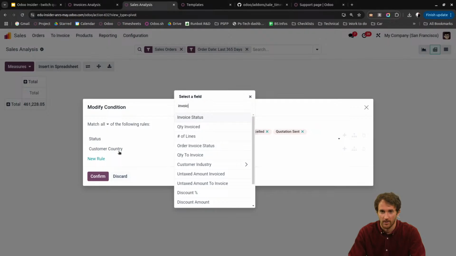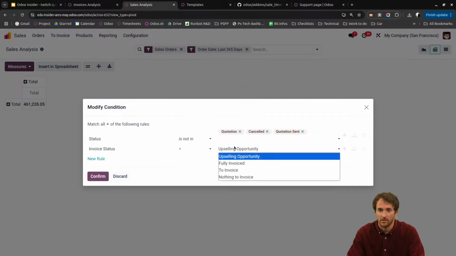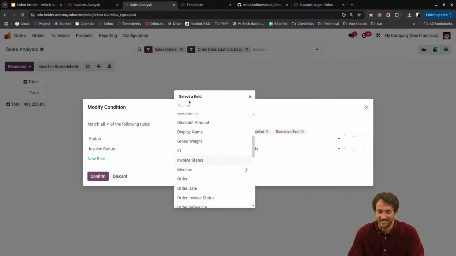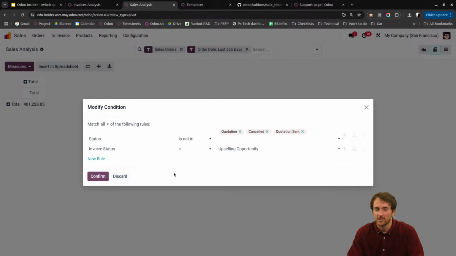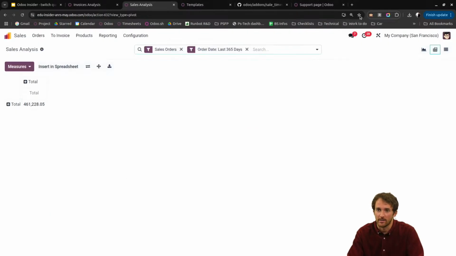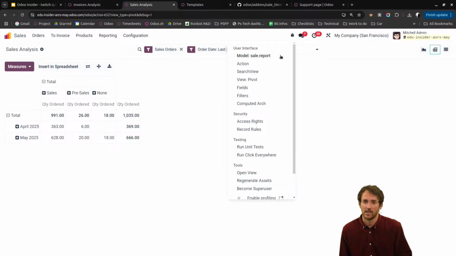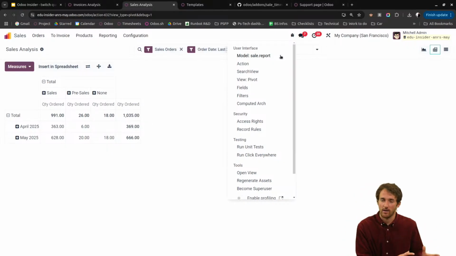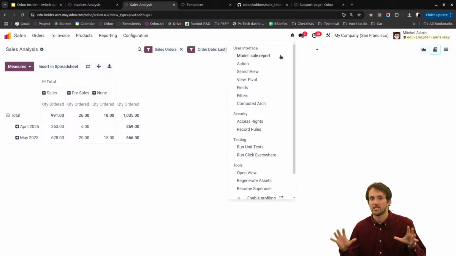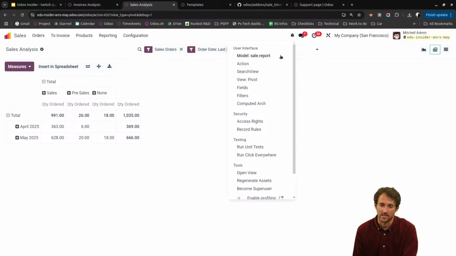No. Like this. No, not invoice status, delivery status, sorry. But I don't see it here. That's interesting. I don't see it here because I'm on my sale report model. And the sale report model is a very specific model because it's a computed model. It's going to take information from my sale order model, from my sale order line model, and display something that can be used, let's say, as an in-between solution for reporting.